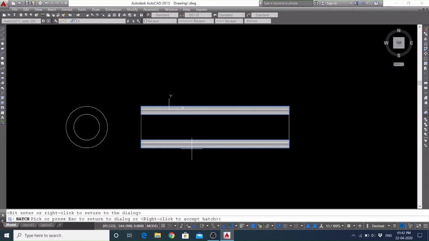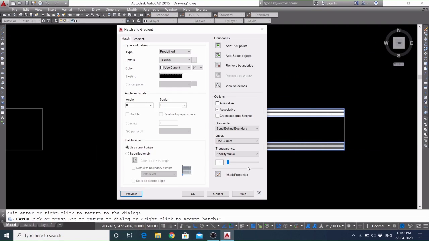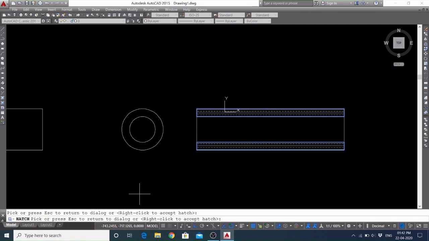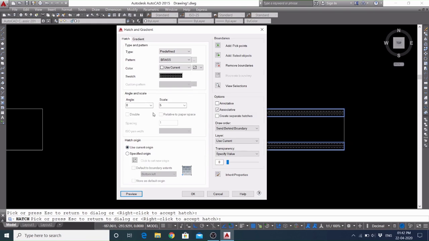So what you can do is, again by left clicking on your mouse, go to this hatch and gradient tool window, and from here you can use the scale. I will choose 5. See the preview. Whatever dimension is provided for these objects, and whatever hatch pattern was drawn in AutoCAD as per the standard, those are not matching in scale, so you just have to change the scale to make it visible.